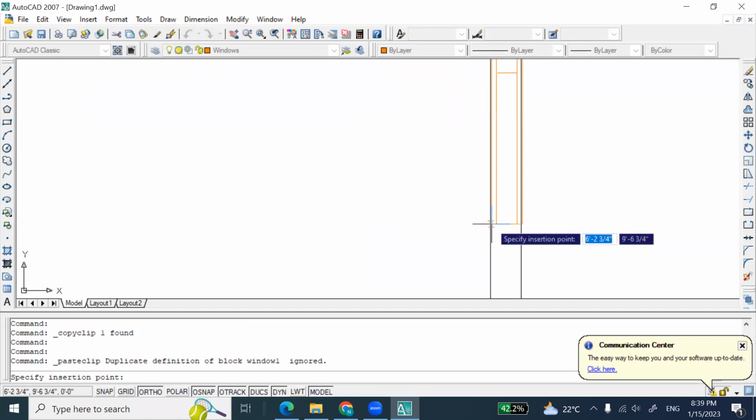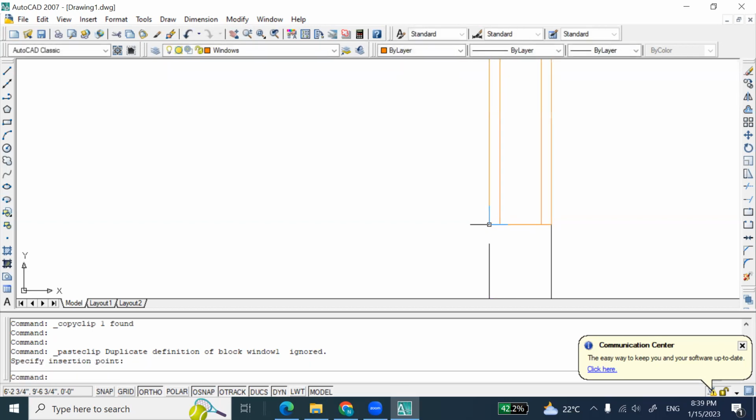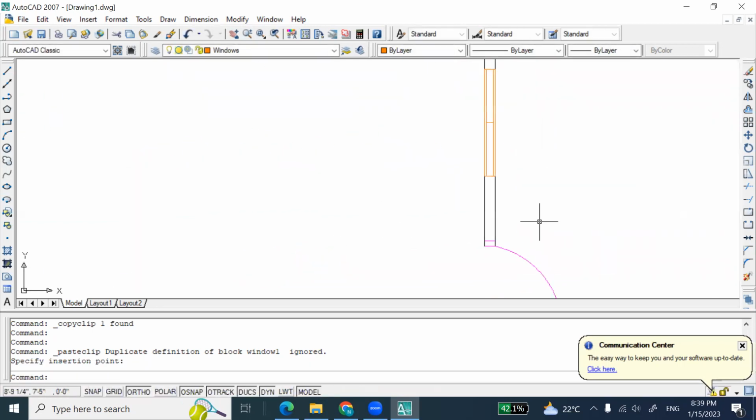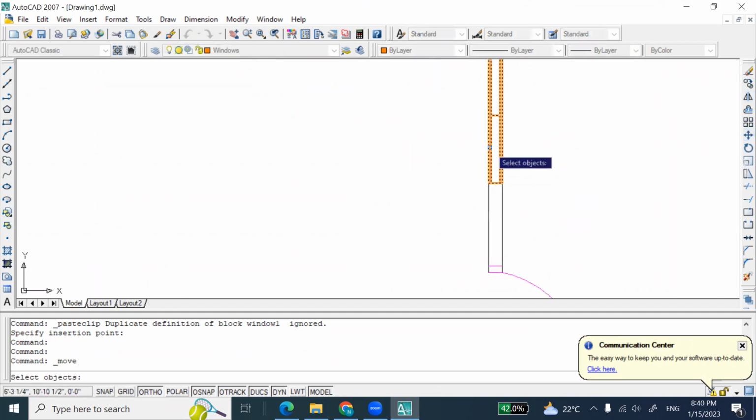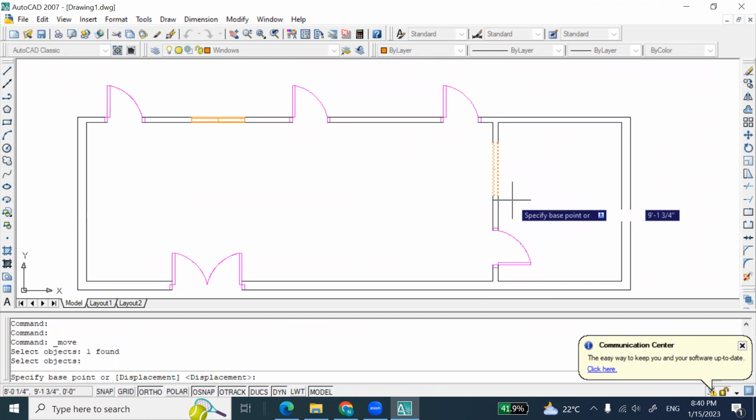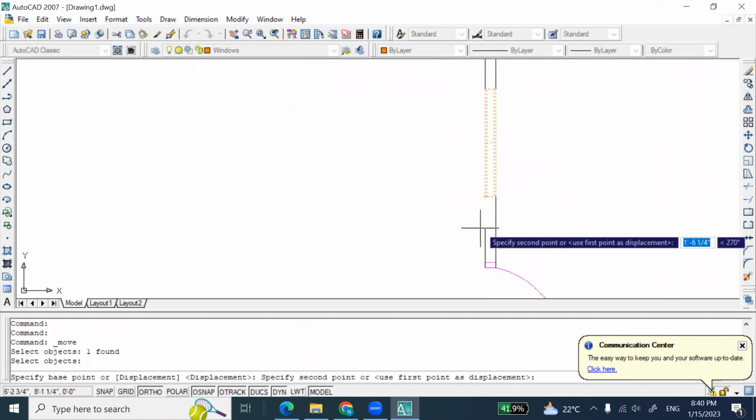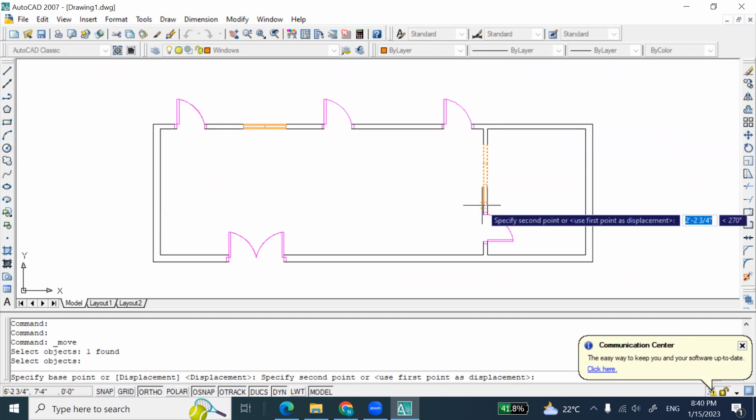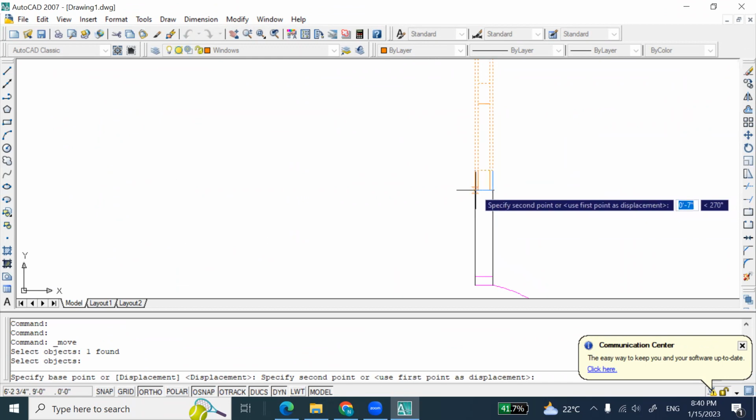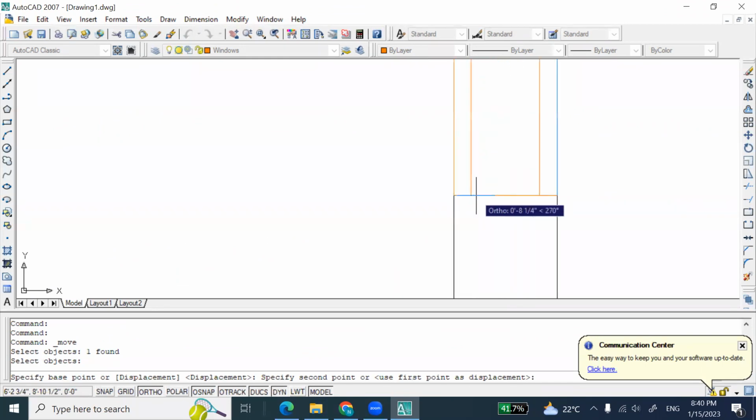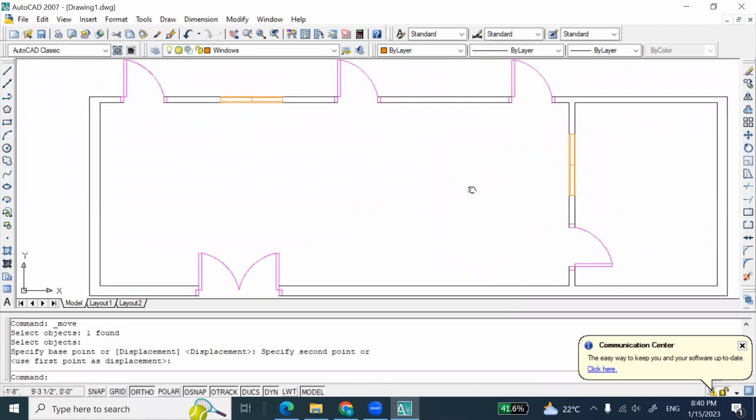Now what we need to do, we need to zoom and left click on cursor. That's it. Okay. Now if you want to move this window, if it is not positioned correctly, then you can go to the move option, then you can select it, then click enter, then need to specify base point. Let's say this is the base point, and you can see I can move the object, right? Let's say we want to put it here.